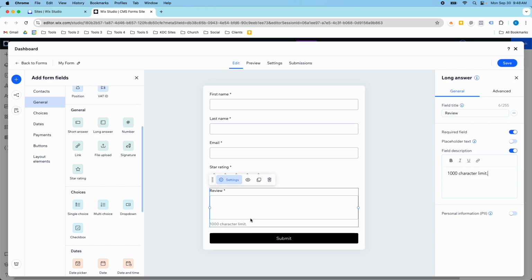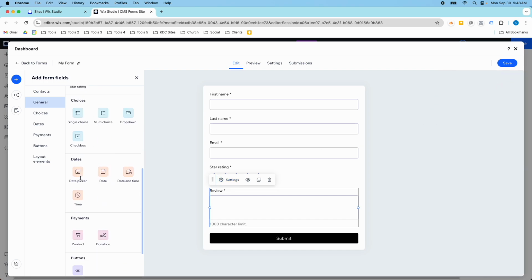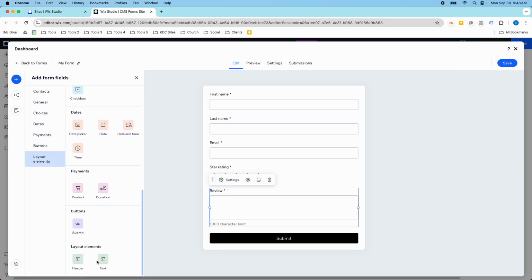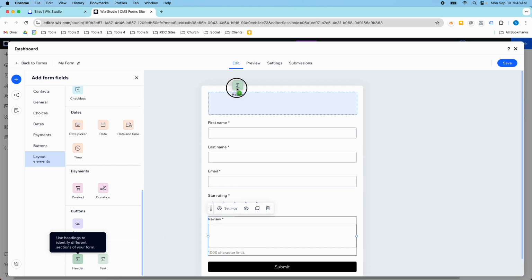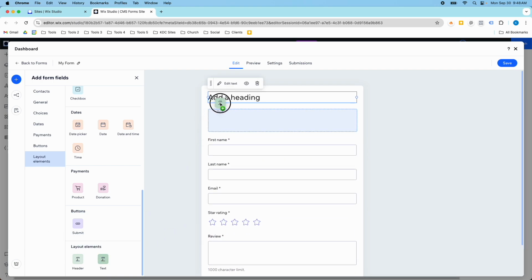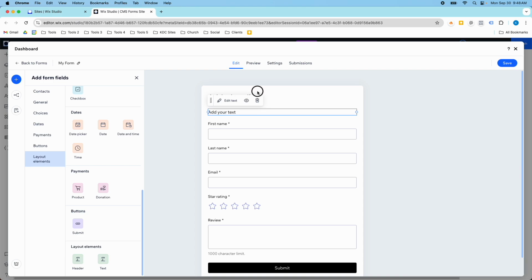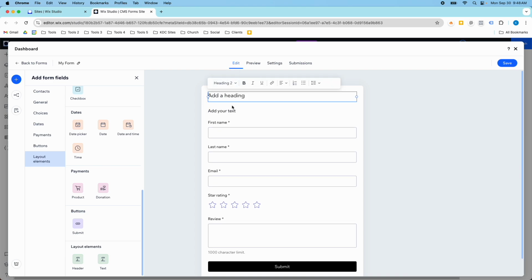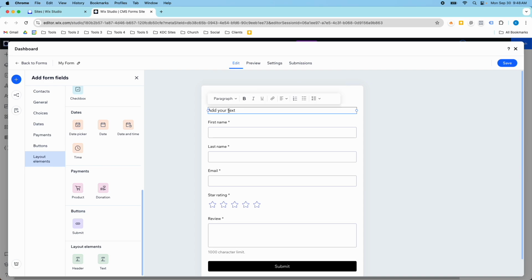Then we have our submit button here. And then I'm going to go in and add some layout elements, this header here, to my form. So I could add a header. I could also add some text if I wanted to clarify. I'm just going to call this leave us a review. And I want this to be a heading 2 field. So leave us a review. And then if I wanted to, I could say something here. Please leave us a review down below.